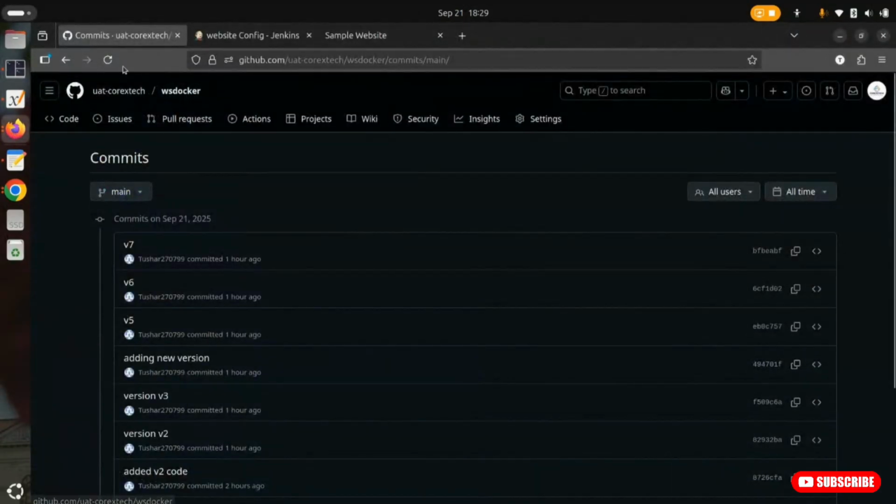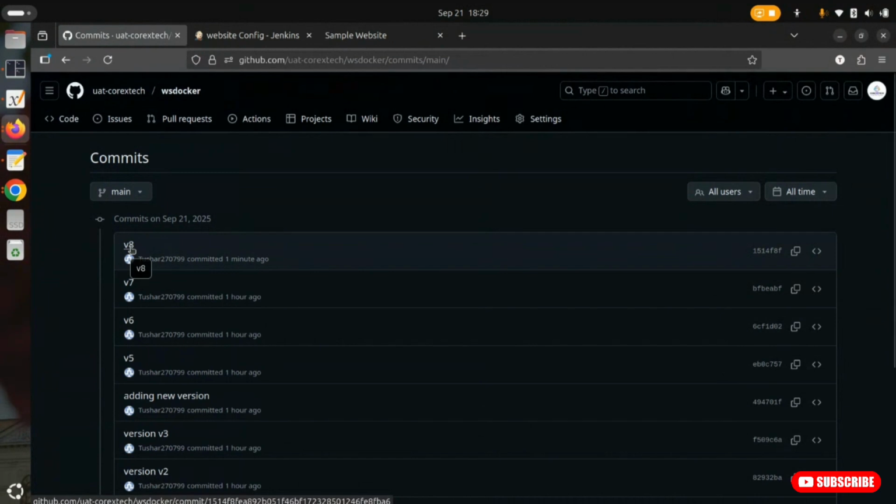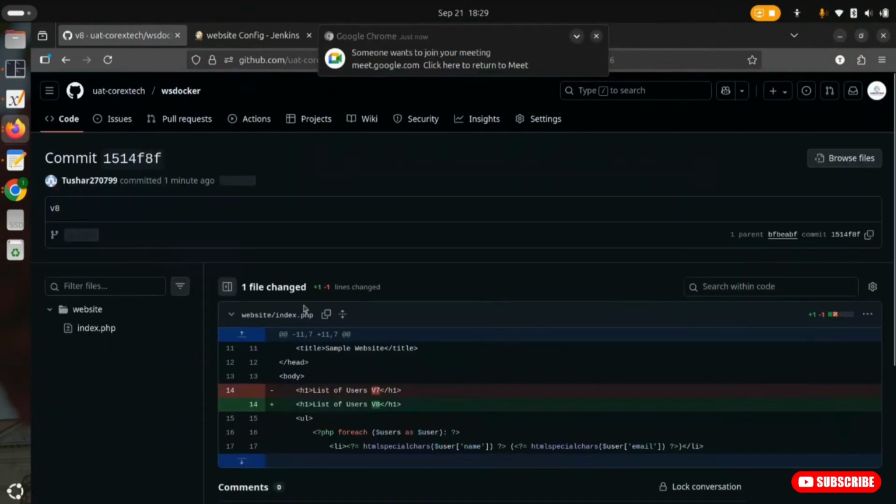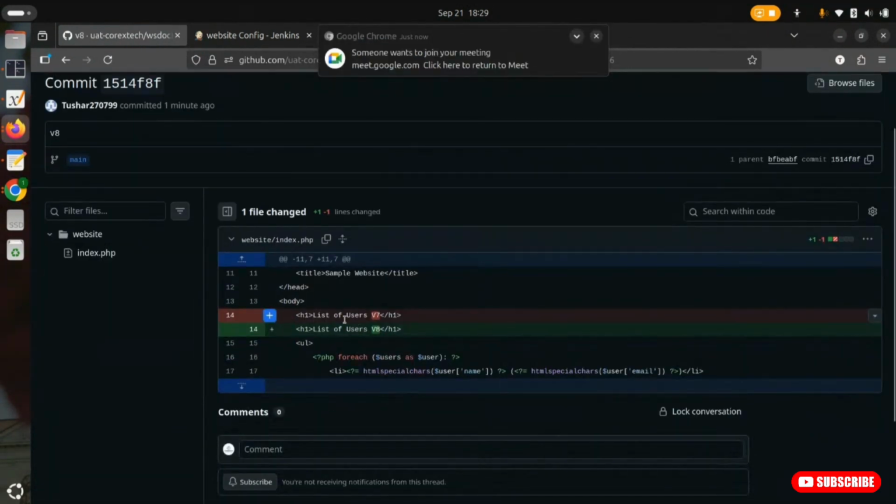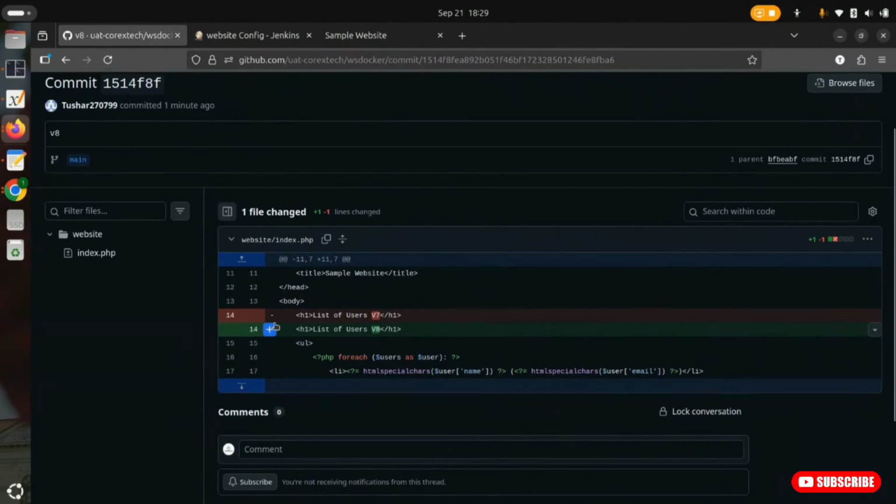We will refresh and check whether the new version is there or not. So we can see here the new version is updated. If we click on that, we can see the previous code has V7 on this line. Minus means this line gets removed and this line gets added. So this is how the version is actually controlled on Git. Instead of your version 7, now version 8 is there.